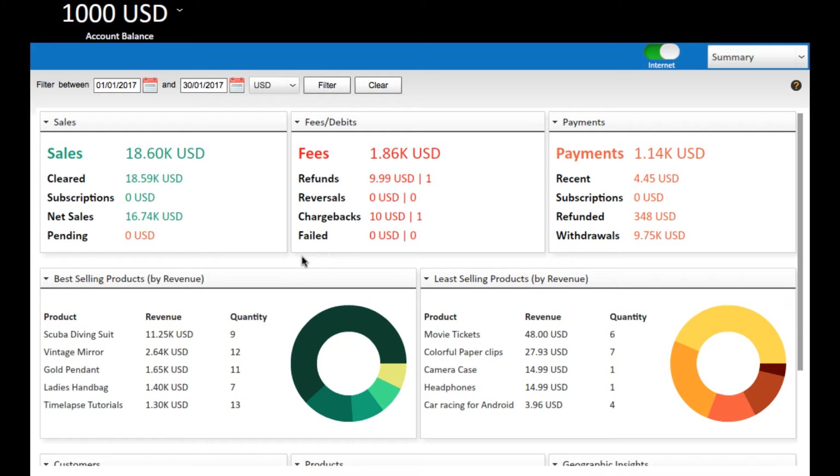So you know what to double down on, what to cut in your business, how much money your business is really making, and have access to customer information very quickly. And this is what this software is going to help you do.